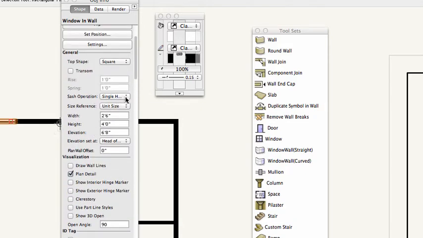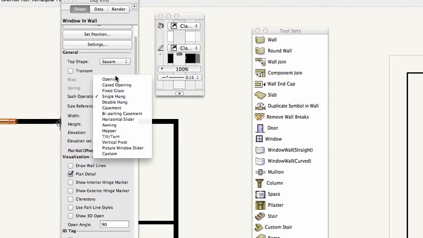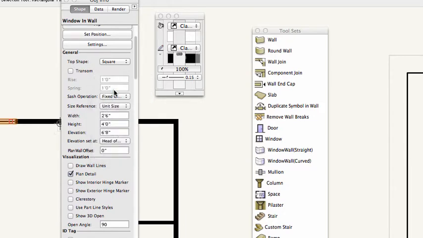Sash operation. What kind of window is it? Is it just an opening? Is it a cased opening, a fixed glass, single hung, double hung, casement, and so on and so forth? We're going to make ours just fixed glass. Okay, so we're going to keep it real simple. All right, what's the width? If you look at your plan, you will see that it is 5 foot by 5 feet. 5 by 5.